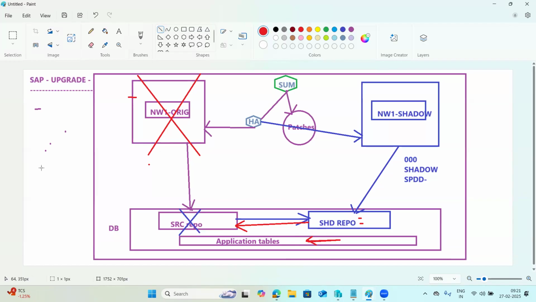Then immediately in the post-processing steps, all the cleanup happens: the shadow repository will be deleted, the shadow file systems will be deleted, the shadow SAP system will be deleted, everything. Why? Because once the data is copied from here to here, everything is done. Then why do we need the shadow system again? So the shadow will be deleted here. That's what happens in the post-processing.